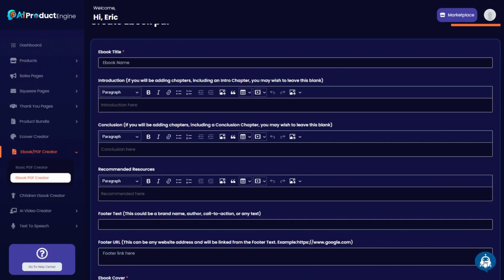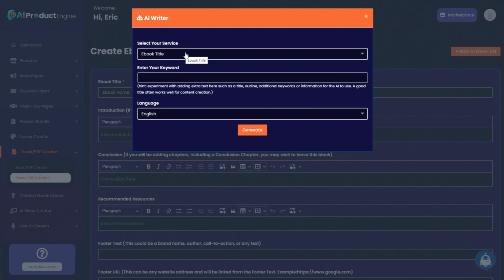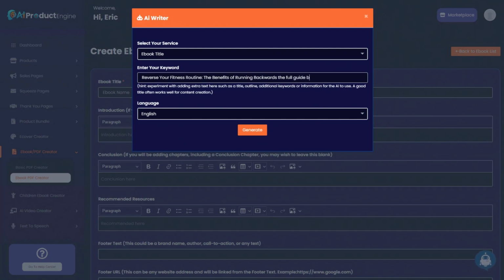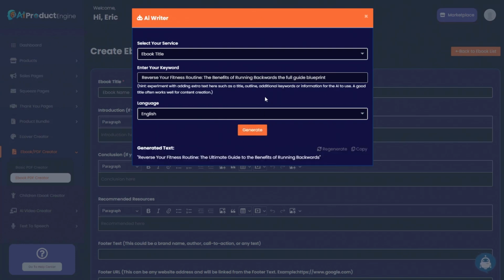And once again, I'm going to use the AI assistant to quickly come up with the text for these fields, starting with the title. As my keyword, I'm going to put in the same title that we were just working with, but I'm going to add the full guide blueprint because this is going to be the full course. And I actually don't think it's going to be a very long ebook still because this is a fairly obscure topic. I don't know how many chapters we're going to want to add, maybe just a few.